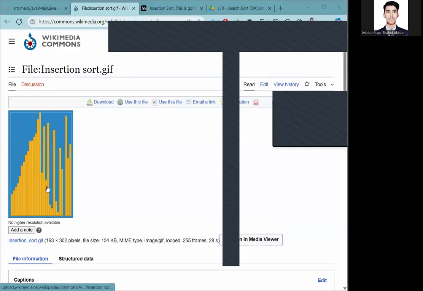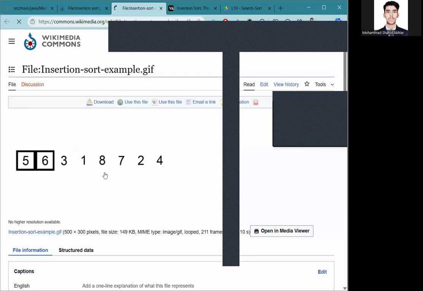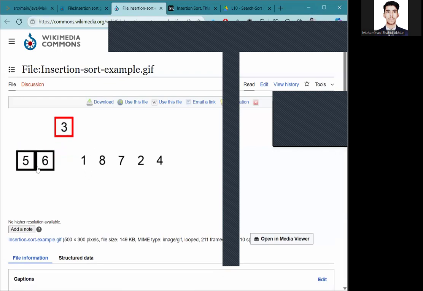This is what it would look like. I'll show you another one. This is just a cool picture to make you interested, perhaps, about computer science. Looks very cool, but this is more realistic. Let's see this. 3, it's basically trying to find a position, and you keep moving the others forward. And yep, 3. Now 1, it would go to the start. Keep shifting until you find a value which is smaller.